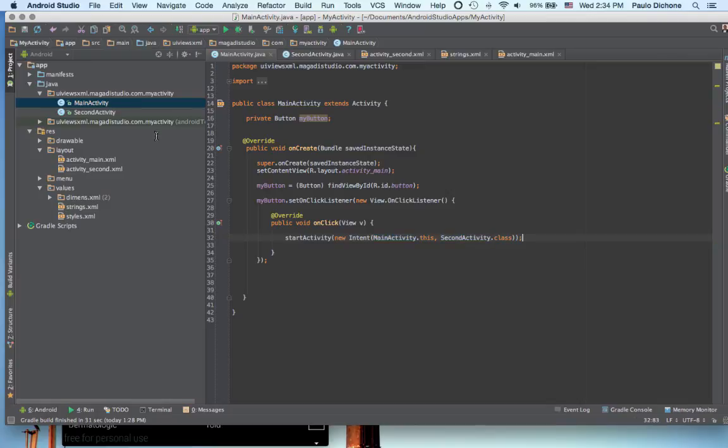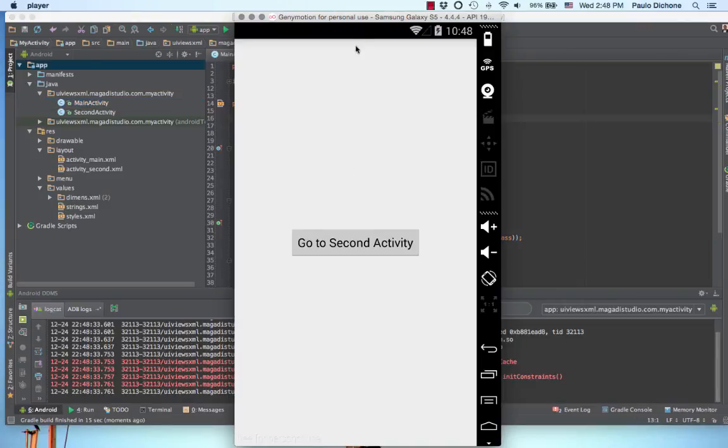Let's save this and run. And there we have it. Now our application is running, and we see our button here that says go to second activity. Click on that, and it shows I am the second activity.